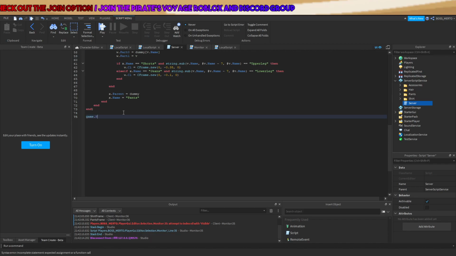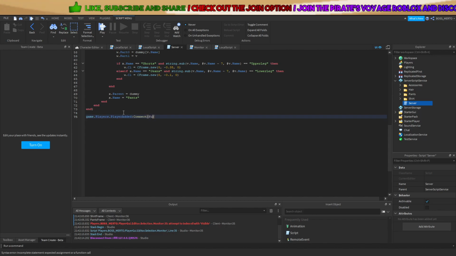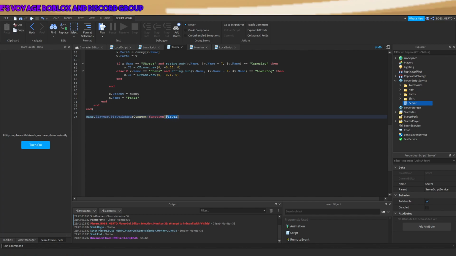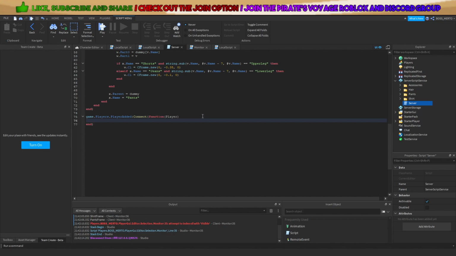So game players, player added means every time a player is added, we want to receive this player. This argument or parameter right here is the player we are receiving, and this player is being freshly added to the game. So that's what happens right here.